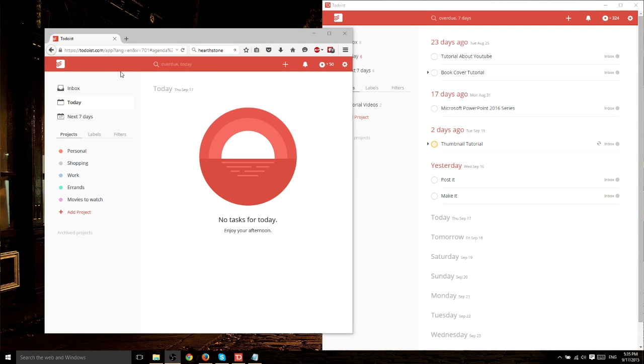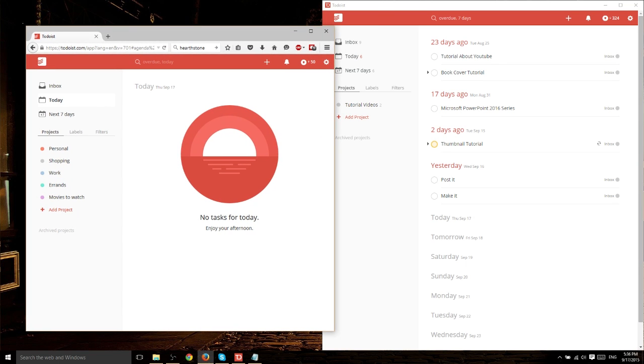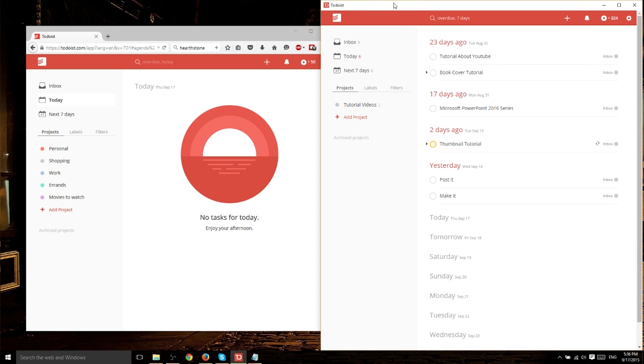Now, Todoist obviously is one of those to-do list apps that are out there, very much like Wunderlist, though it does have a few different features that are available to it. And we'll be covering both the website version and the Windows 10 app version that you can actually download through the Windows 10 store. It also works with the Windows 8 store, by the way.